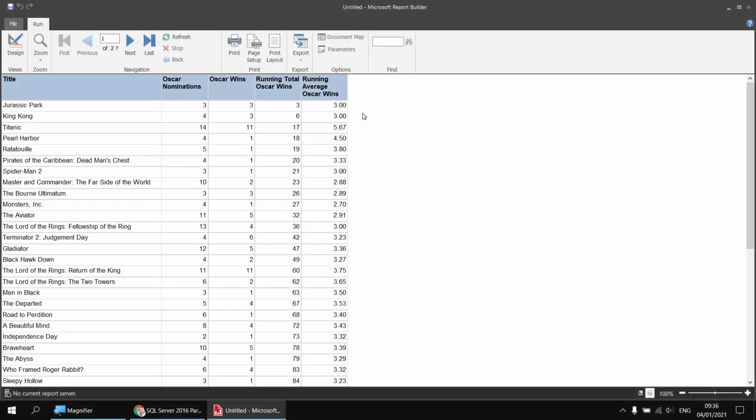The running average column is really just taking the running total for that row and dividing it by the number of rows encountered up to that point. So the first running average is essentially 3 divided by 1, the second is 6 divided by 2, 17 divided by 3, etc. If you wanted to, you could actually keep track of the running count of rows in a couple of different ways. Let's have a look at how we can do it using the RunningValue function first.